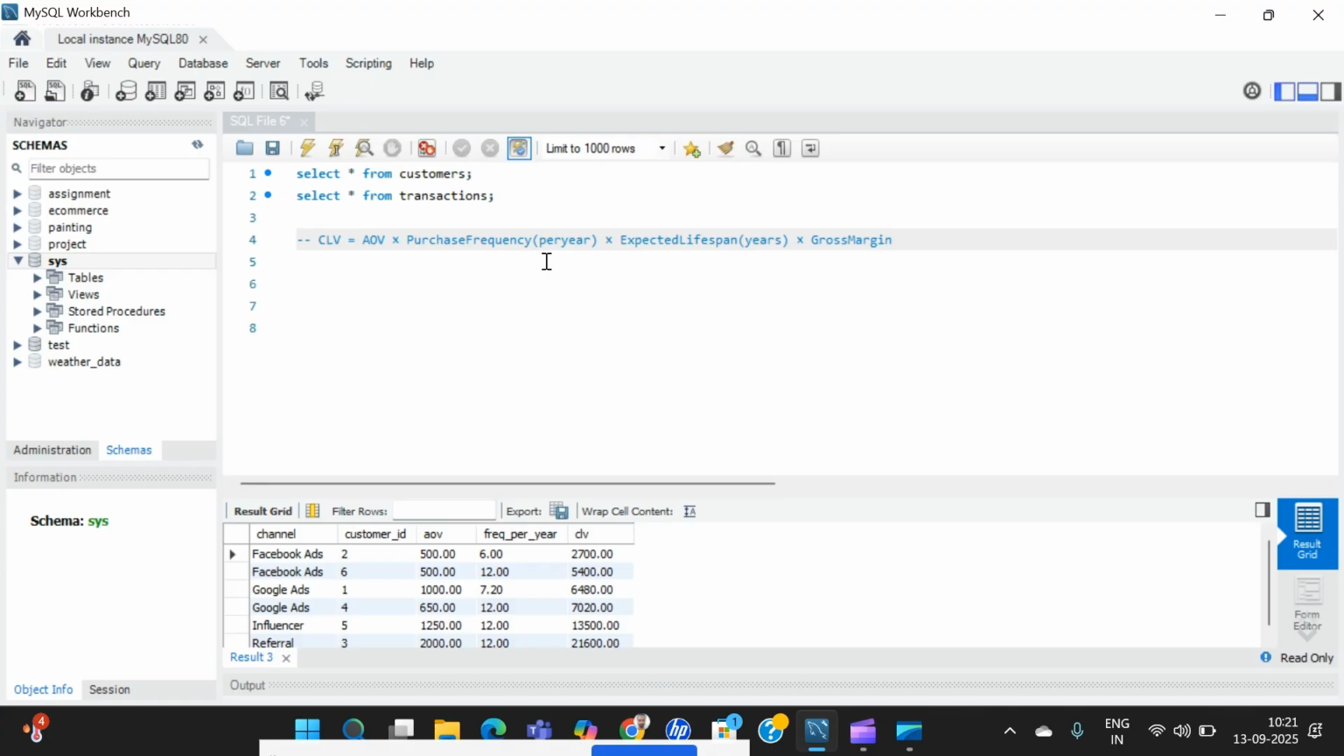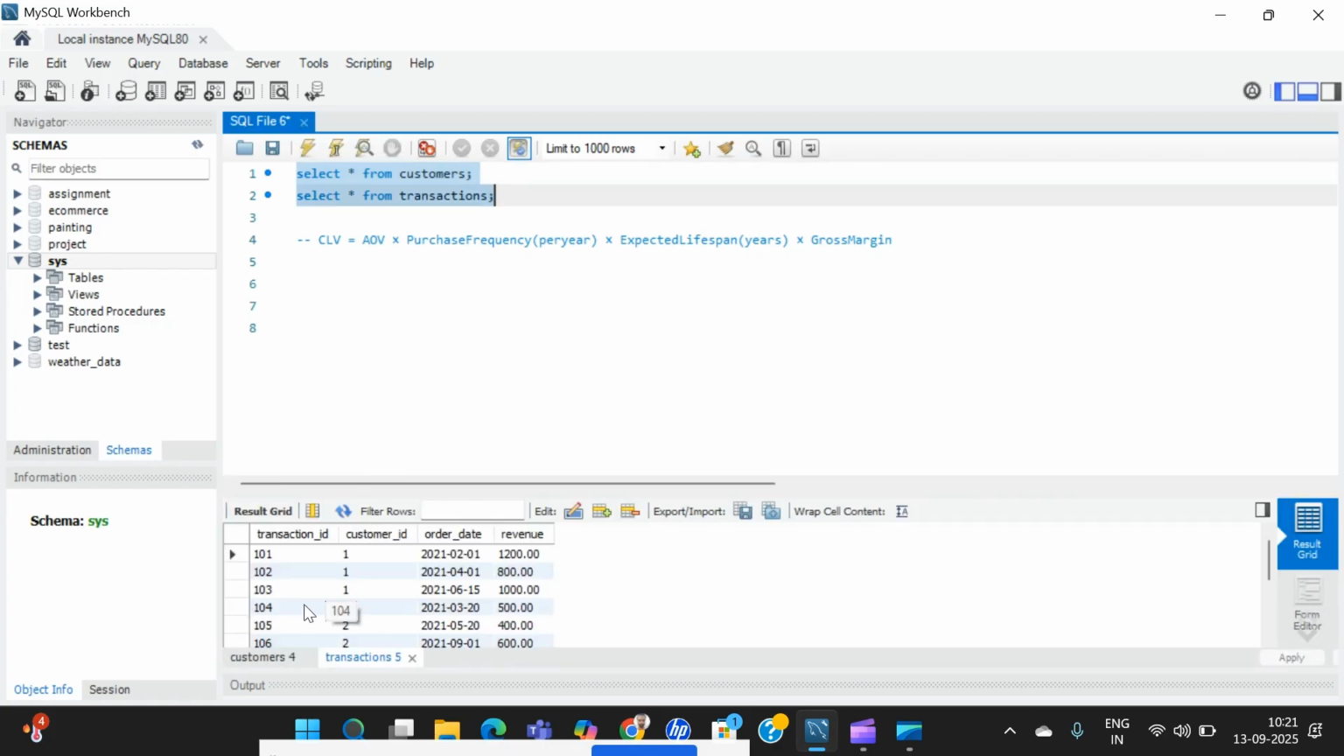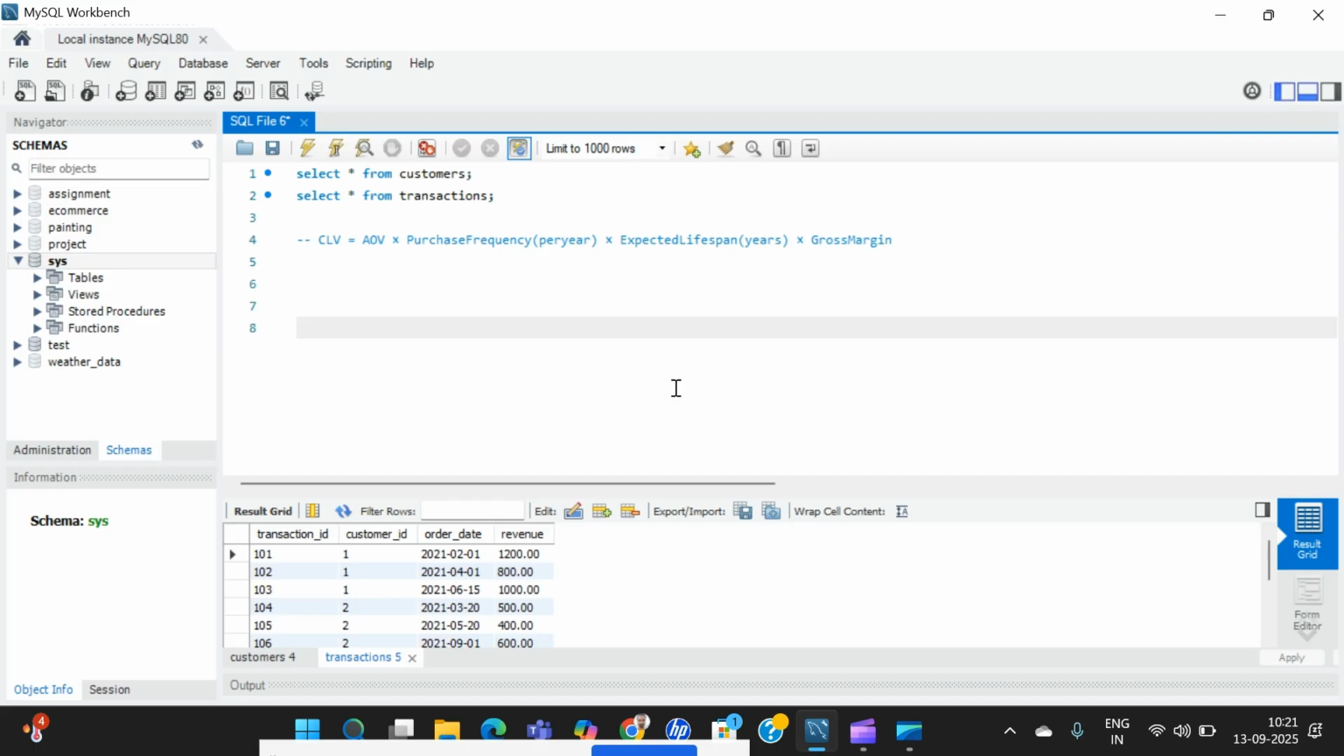We have two tables, customers and transaction. Let me show you how they look. The customer table has the customer ID, channels, and sign up date. And then we have the transaction table, where we have transaction ID, customer ID, order date, and revenue. So we will use this data to calculate the customer lifetime value. The two values, expected lifespan and the gross margin, are not in the table, so we will use them as variables. We will define them in the query, and then we can use them.